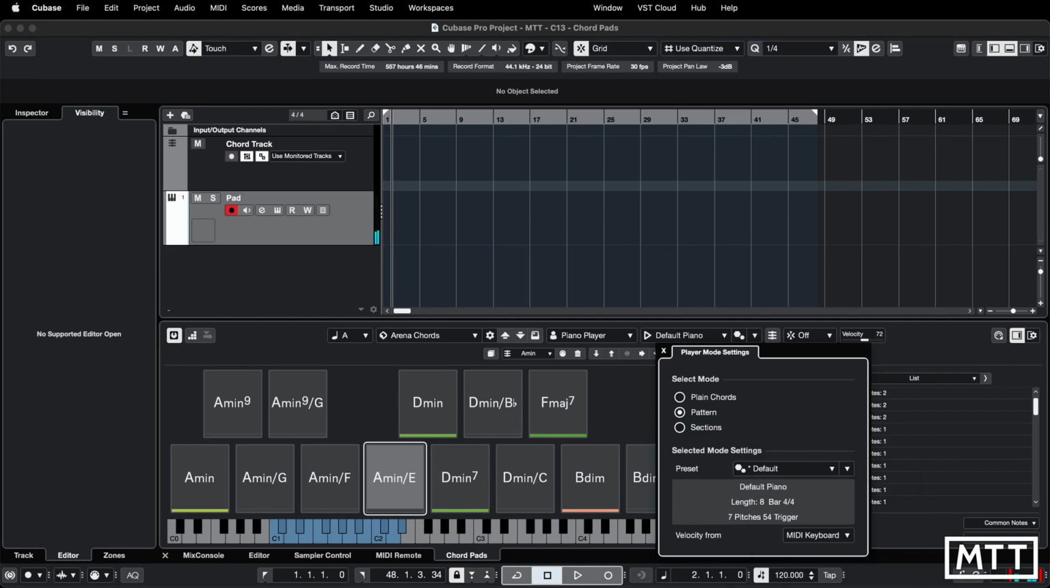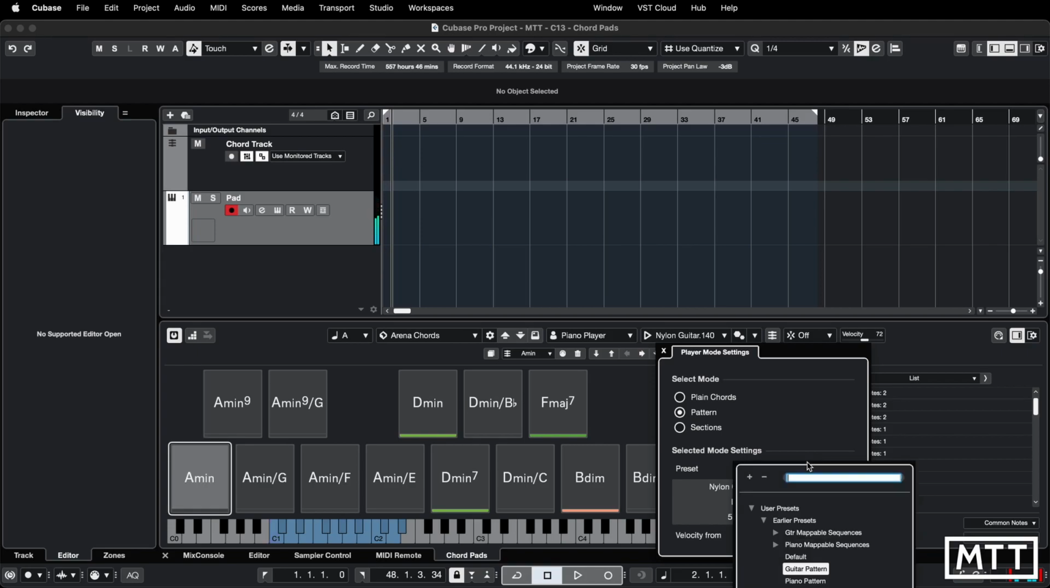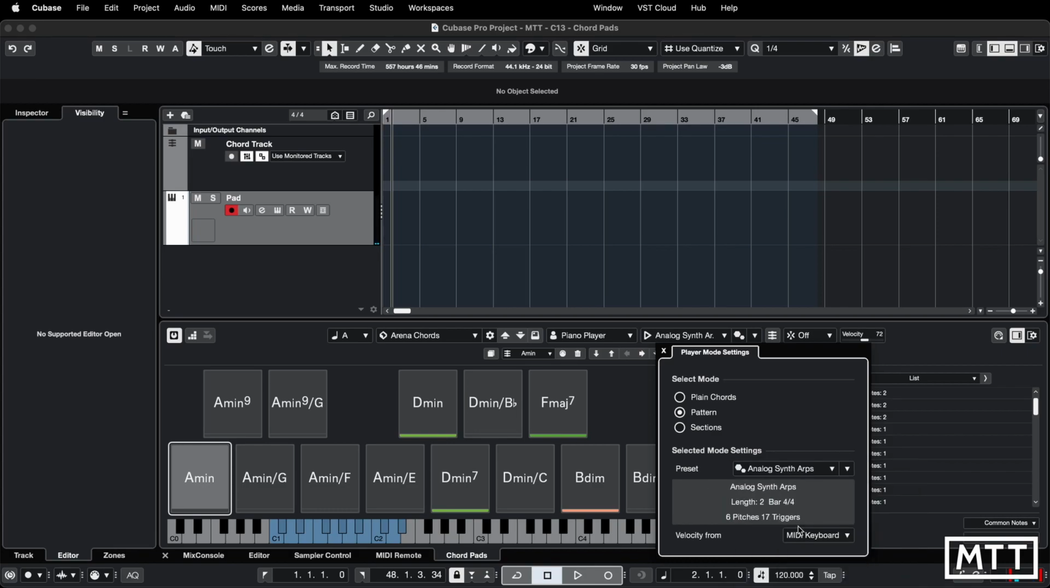you've got some other ones. So we've got guitar pattern, etc. So there's a few presets in here. Fine, let's just try analog synth arps.